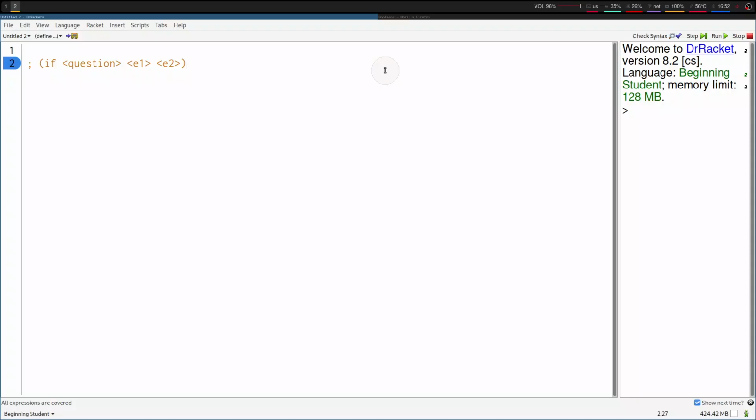Why hello humans! So there is a problem with the if expression, and that's that it can only encode two branches, right? The true branch and the false branch. Sometimes that isn't enough, and that's what cond will help us with.